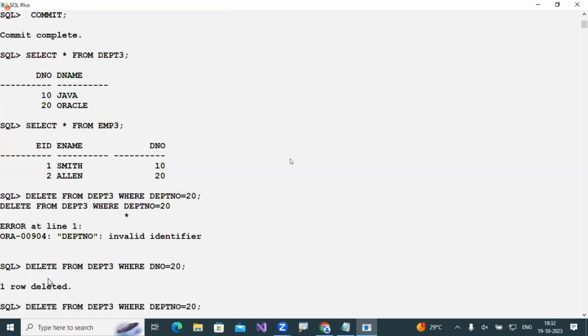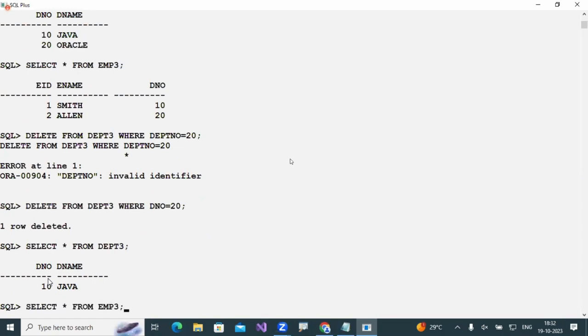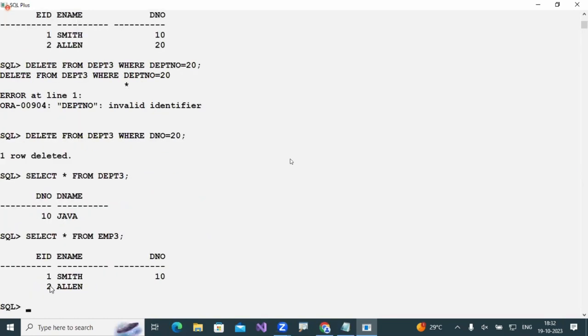So it is deleted successfully. Later you can come back: 20 was deleted from the parent, but the 20 corresponding child row or child record is not deleted, but the foreign key column value is changed. The child row is not deleted. So instead of deleting, what happens is that the specific foreign key column values are converted to null. Okay, this is on delete set null.